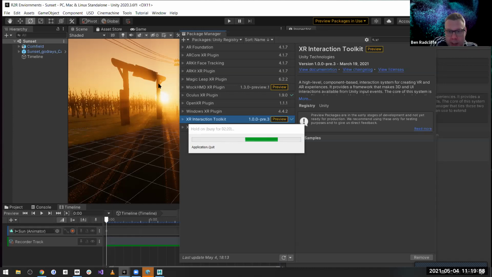I built it for the Quest. I built it for AR Kit for my iPad, and I've done some AR sample projects. And I'm going to try this weekend to do Magic Leap. I haven't tried that yet.